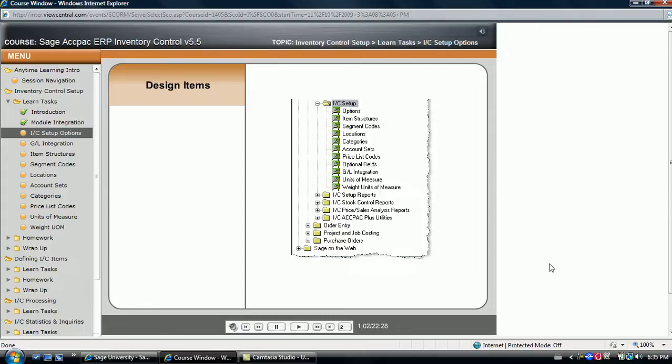The first step to perform when setting up a new inventory control system is to define the item number format. There are two icons that control this. The first is Item Structures, and the second is Segment Codes. Item structures determine the format of an item. This includes which segments pertain to a specific item format, as well as any segment separators.